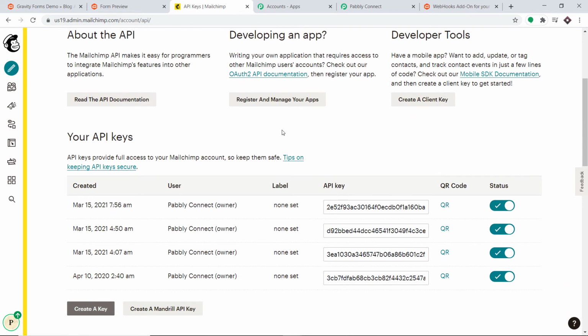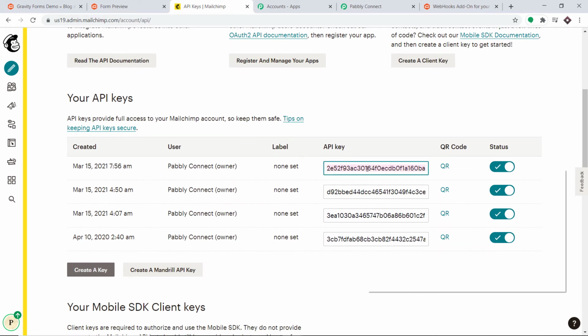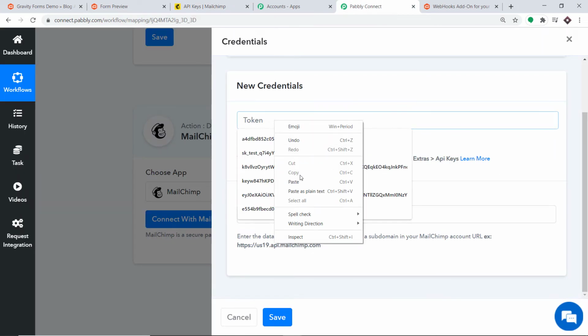Okay, so a new key has been generated. Let me just copy this. This is the key you want. I have copied this and I'm going to simply paste it here. So our token is ready.